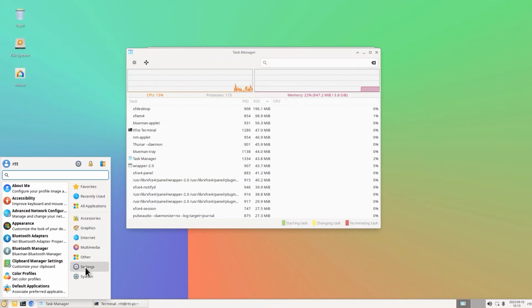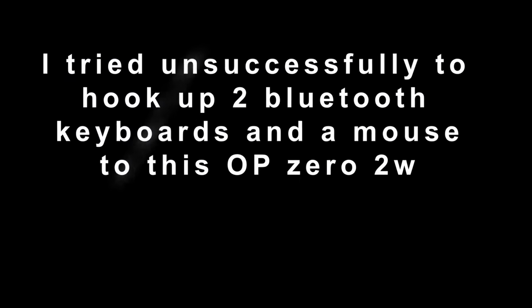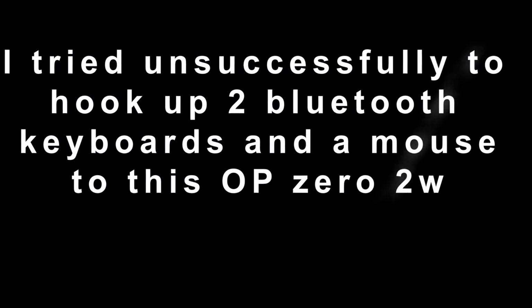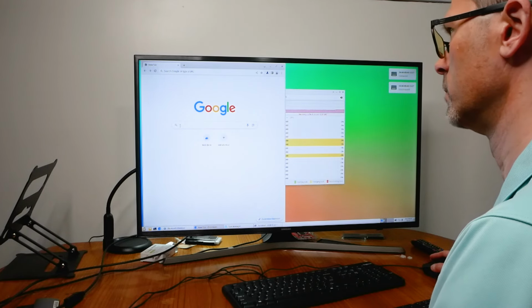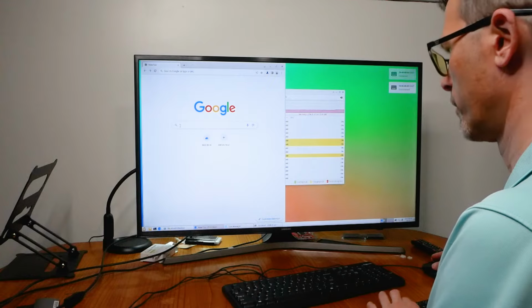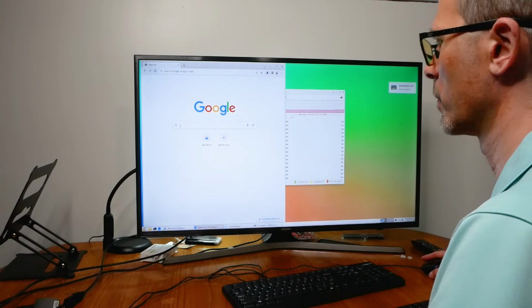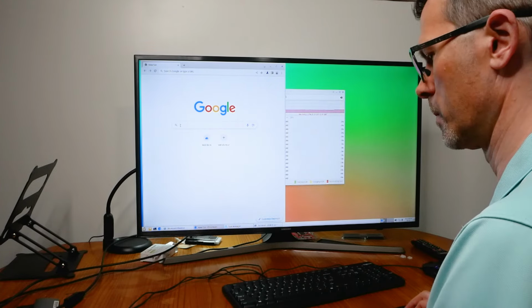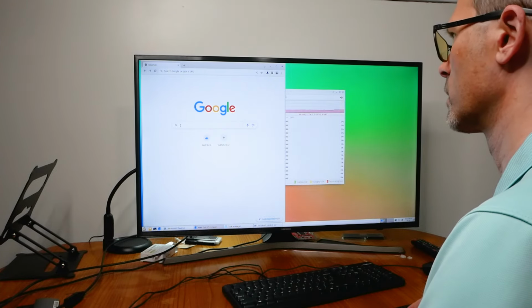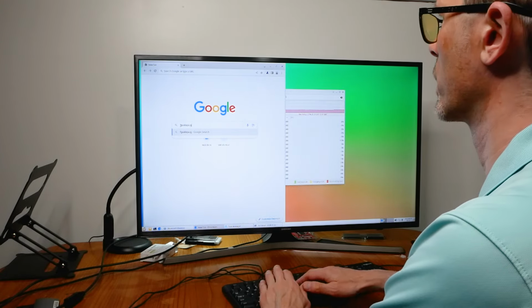Oh, so we've got network configuration manager, Bluetooth adapters. Hmm, none of the Bluetooth keyboards are connecting. Well, that is a shame. Kind of annoying. Regular keyboard works.